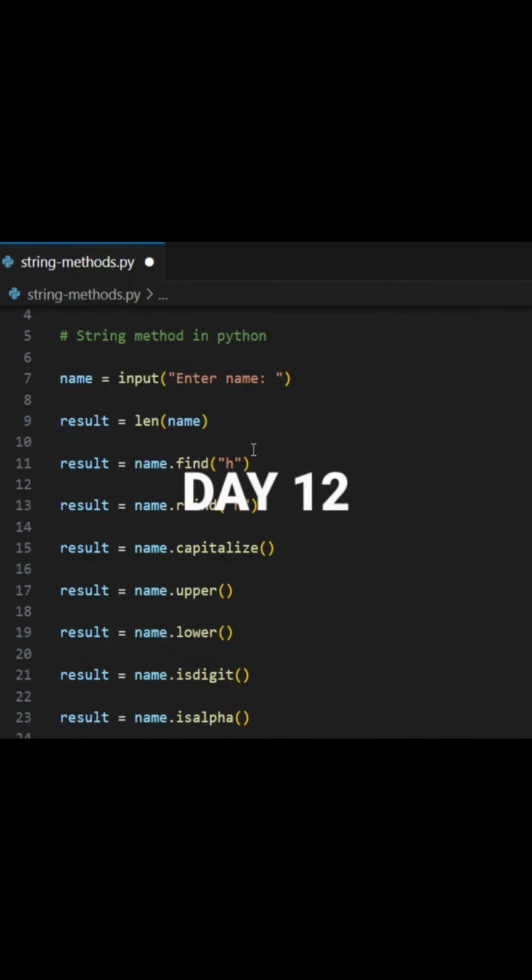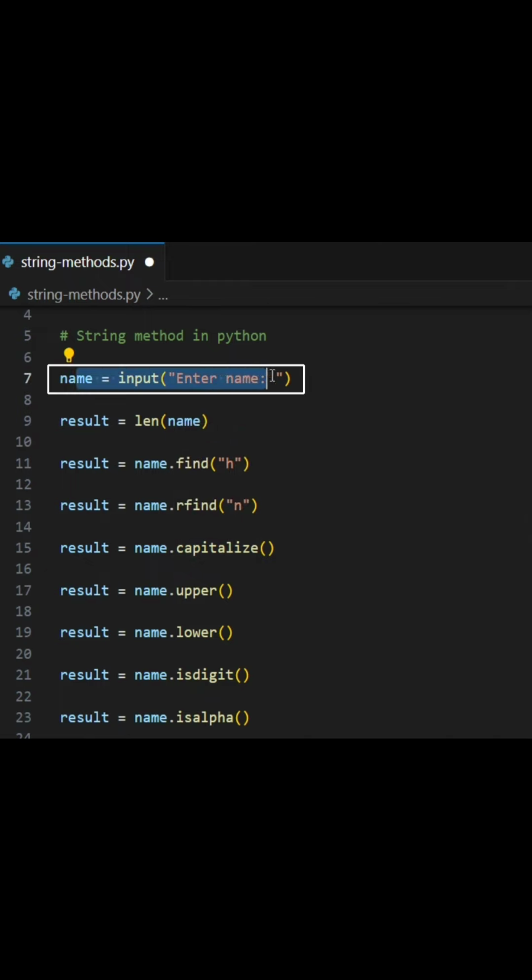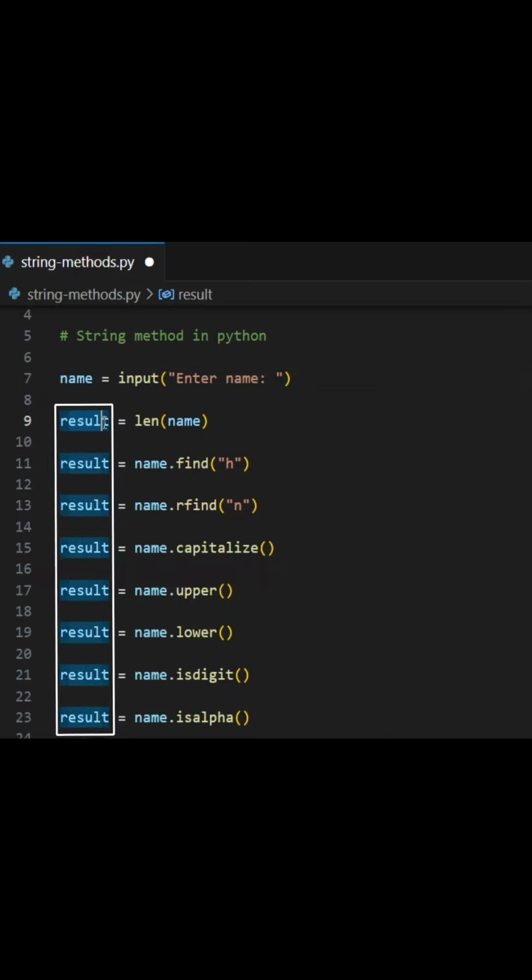So it's day 12 of learning Python, and today I'll learn string methods in Python. String methods are tools we can use to work with text. I took a variable called name and used input to ask the user to enter a name. There are a lot of things you can do with strings, and I used 9 methods. There are more, but right now I learned 9 methods. I assigned a result variable to each method.